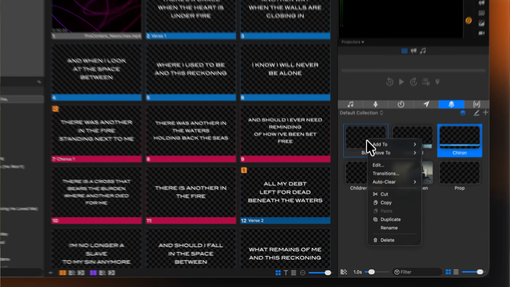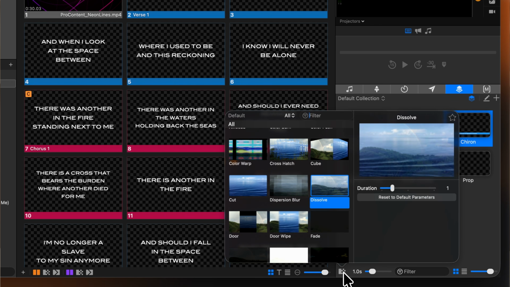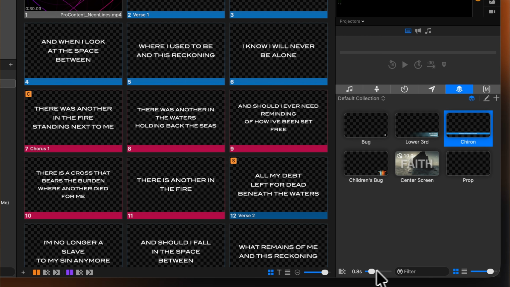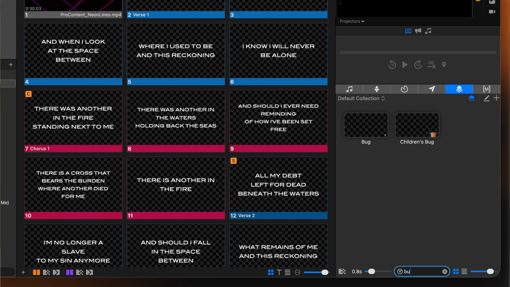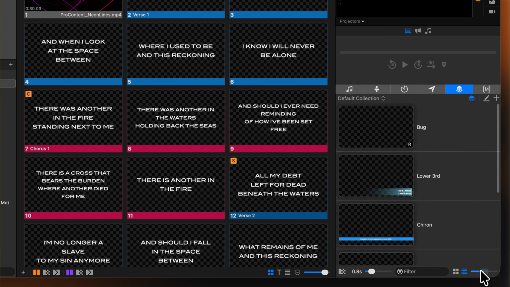Right-clicking on a prop will bring up options like copy and paste, rename, as well as unique features like add to collection and setting auto clear times. On the bottom left, you'll see transition controls, which dictate how props appear and disappear. Next to that is the filter window to quickly find props based on keywords, as well as options to view your props in grid or list view and to adjust the size of your thumbnails.